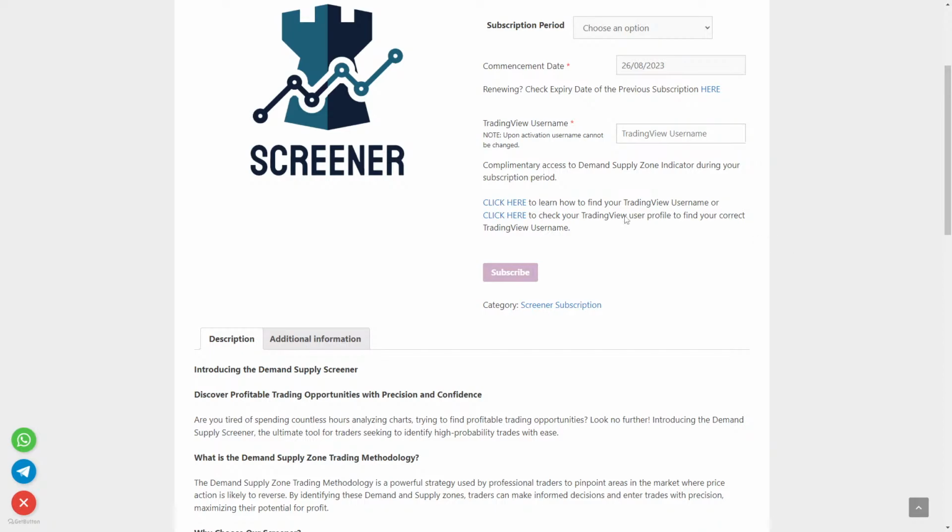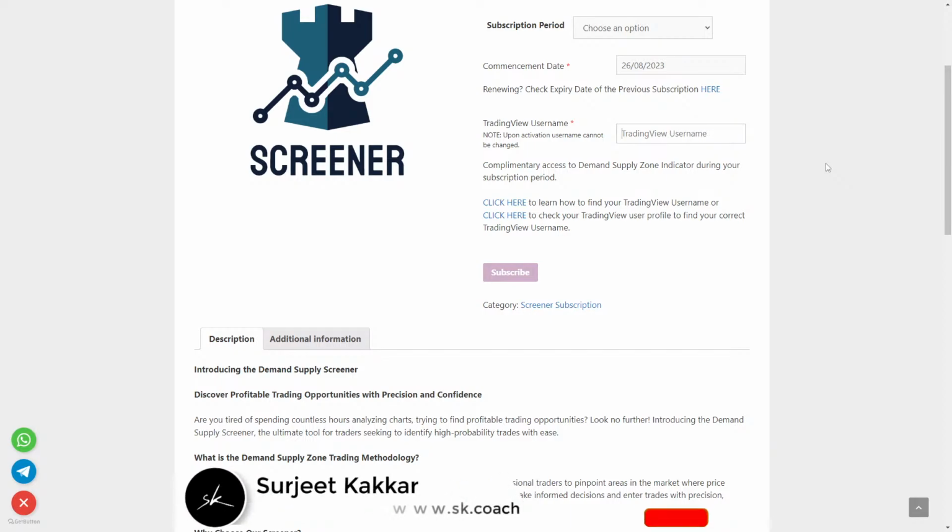I would also like to add that with the screener, you also get complimentary access to the demand and supply zone indicator during your screener subscription period, because we do understand that if the screener is only shortlisting symbols for you, but you can't see demand supply zones on the chart, it is not going to help. So when you are subscribing to screener, by default, you get complimentary access to the demand and supply zone indicator during your screener subscription period.